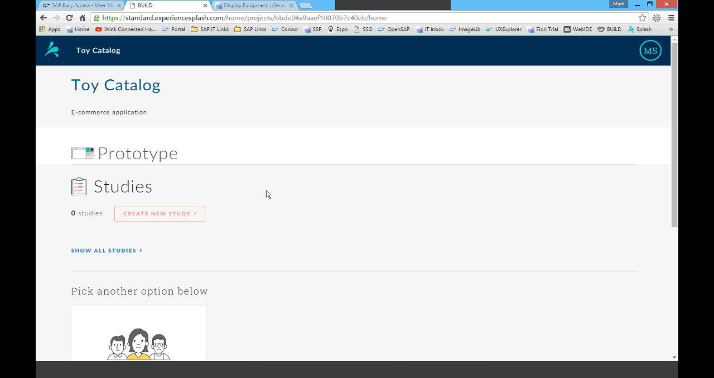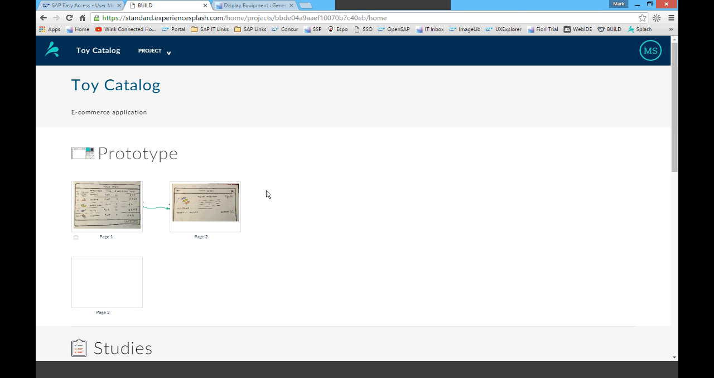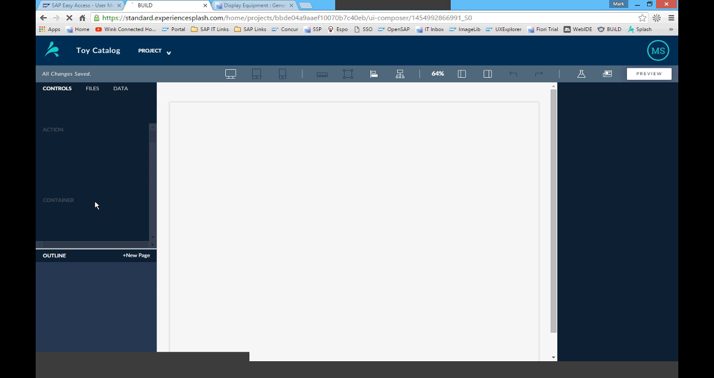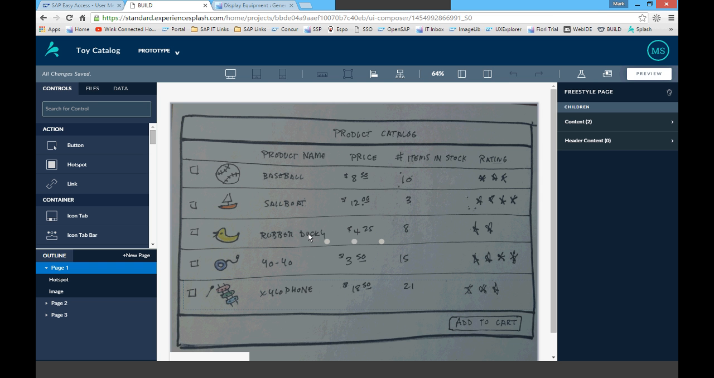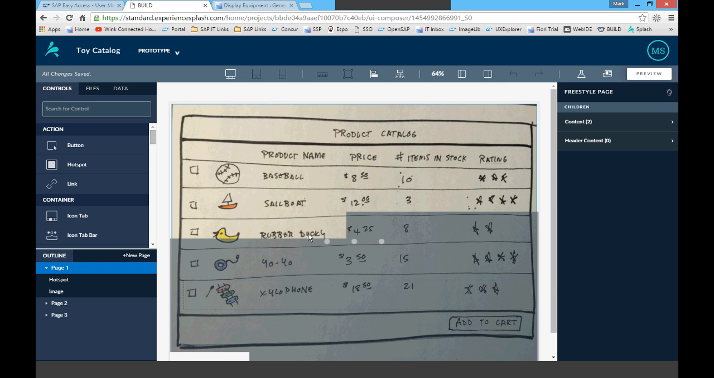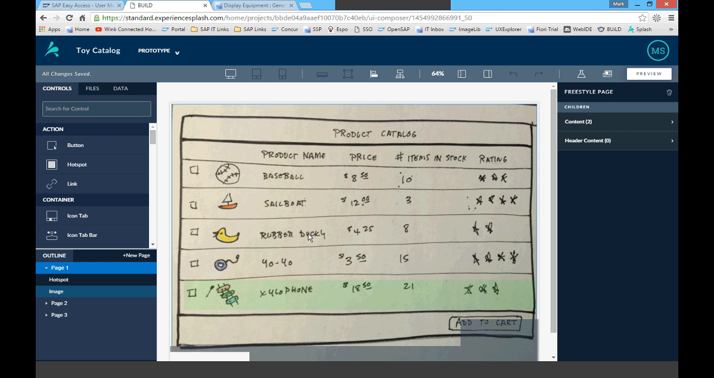I've got some hand-drawn images in here. And what I've done is I'm going to open up this project. This is Build. So this is my prototype editor. And you should see this dark blue around a hand-drawn screen. So I've created, in this particular case, a product catalog. It's what I wanted to do. This is a very simple example, obviously.